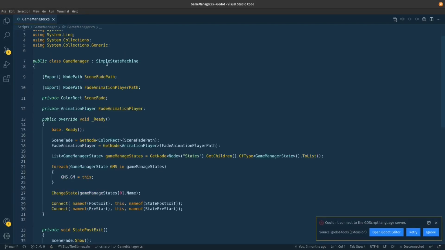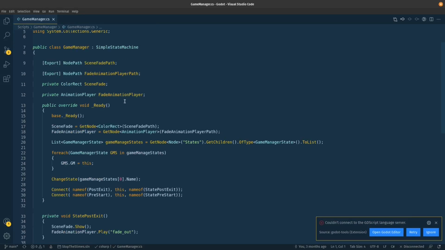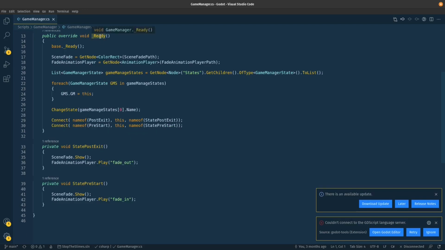So first off, let's look at the state machine itself, and the game manager is inheriting from the simple state machine. And I'm actually overriding the ready state so that I can choose to get this game manager state. And let me explain why I have this game manager state and not just the simple state.